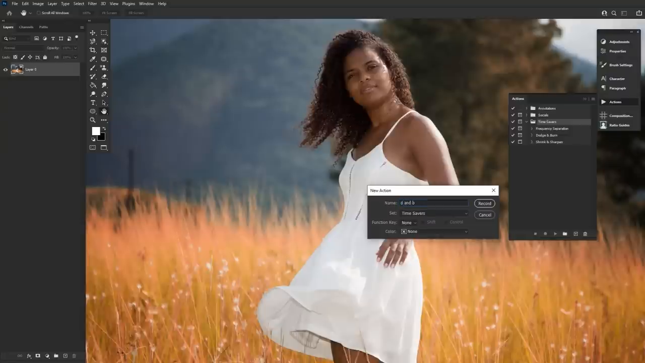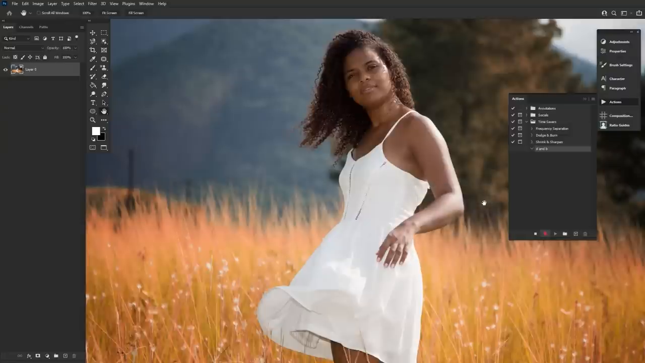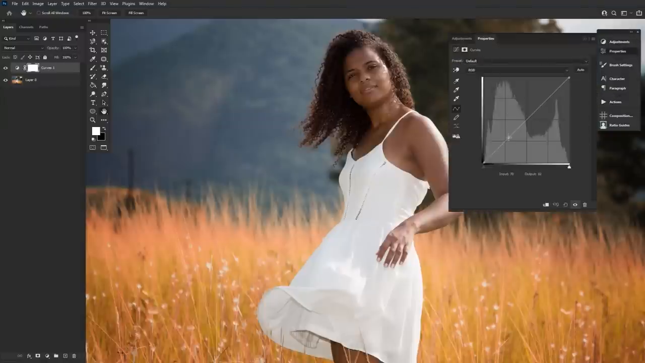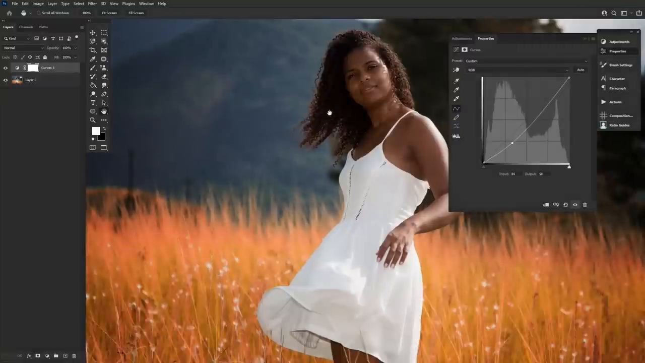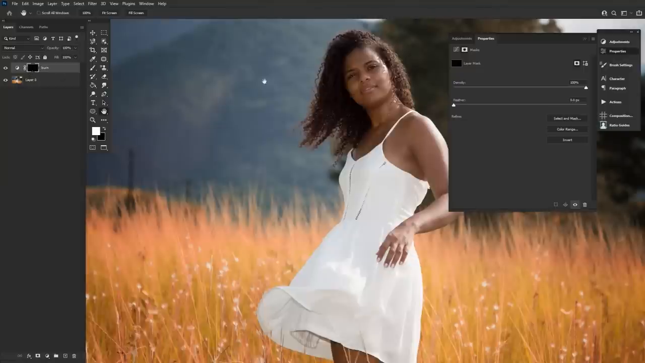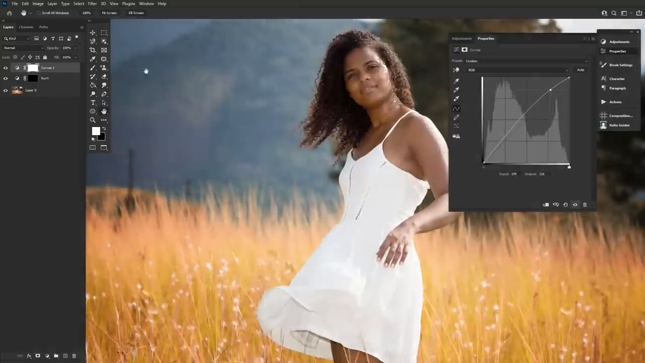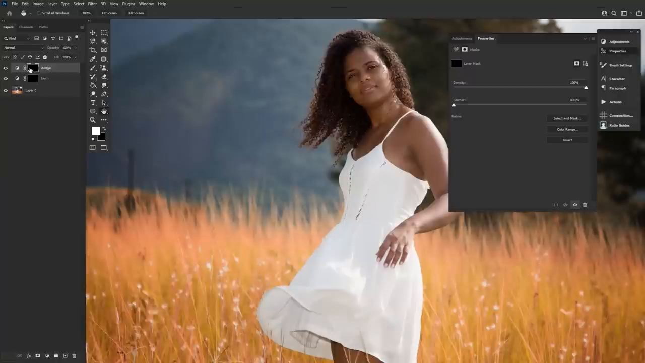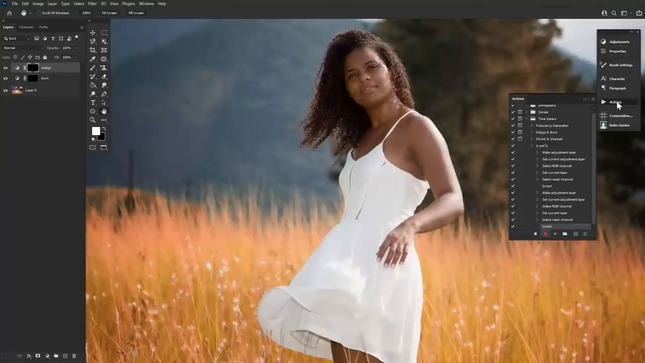Let's press the Create New Action button in the Windows Action panel. Now let's recreate my dodge and burn action by creating a curves adjustment and bringing down the shadows. Do remember, we're being recorded right now, so if you mess up a step, just reset the action. Next, name that curve burn and invert the layer mask. And now let's create a second curve, bringing up the highlights, naming that layer dodge and again inverting the layer mask. And we can hit stop to finish the action. Just that simple.